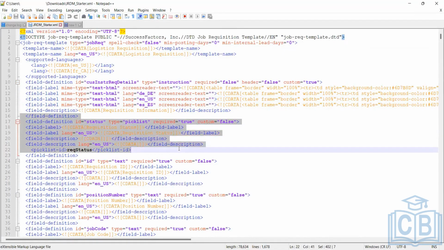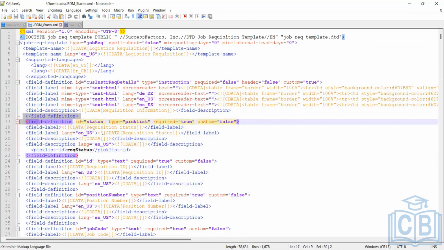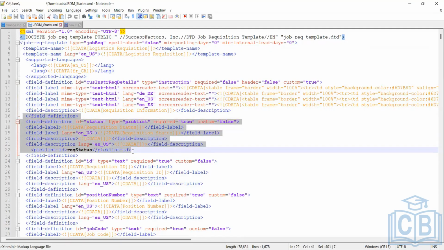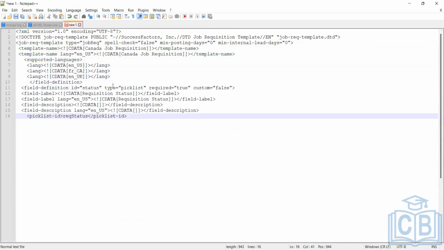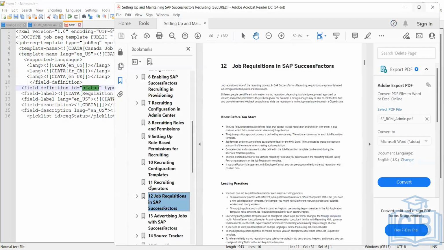Second one is, whenever you're copying, make sure you copy from one field definition to the next field definition. And then this is the field ID. Whenever you're creating the requisition, the HTML tag first will be the ID, which represents it to be unique, and there are different field IDs which are already there for recruiting. These are just standard.